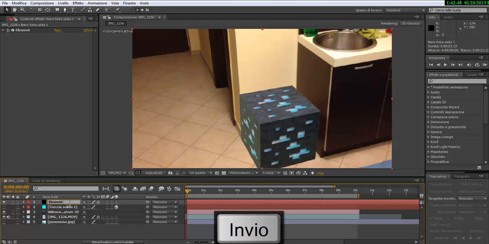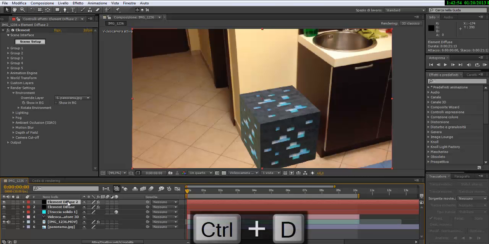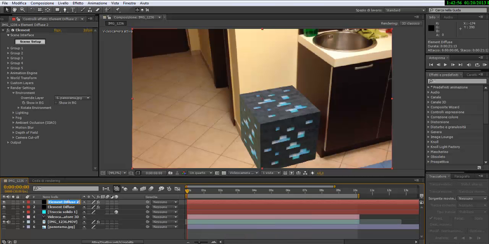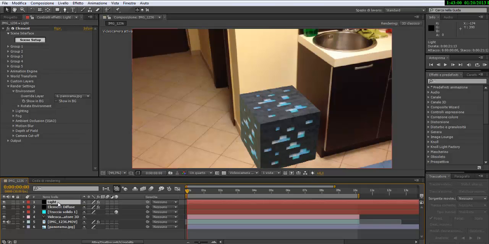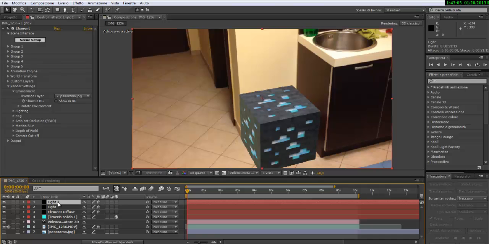Now press enter, or invio in Italian, and write element diffuse. Then duplicate with Control D, and write light. Then Control D another time and write glow.